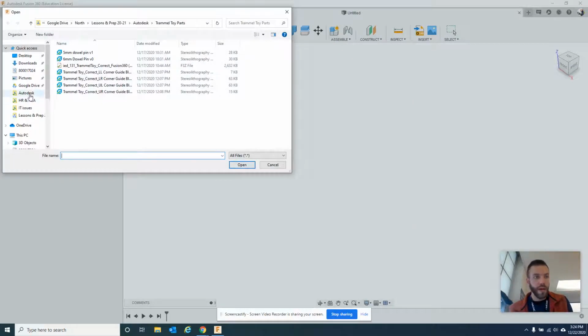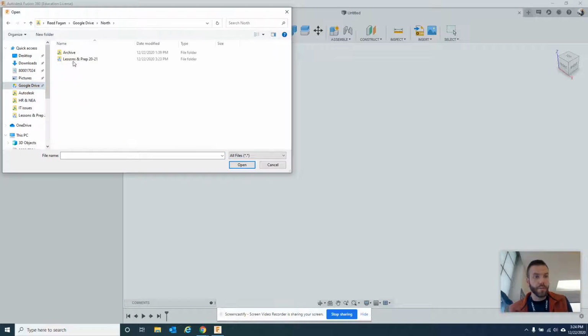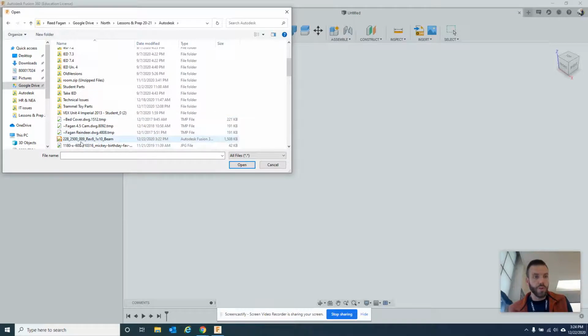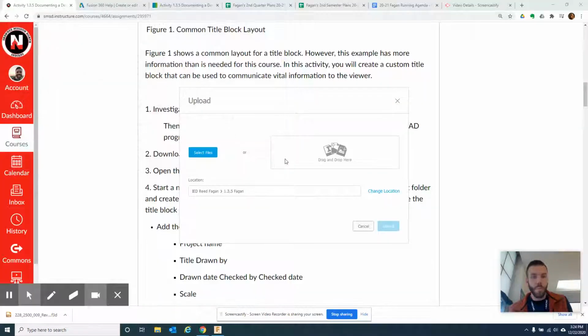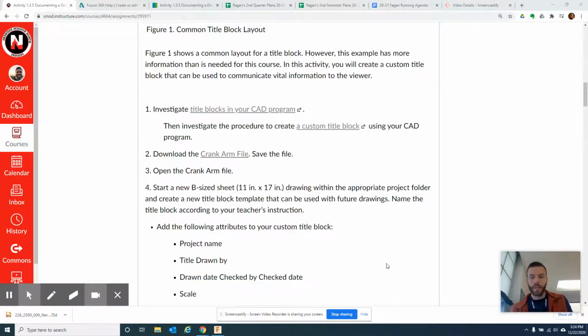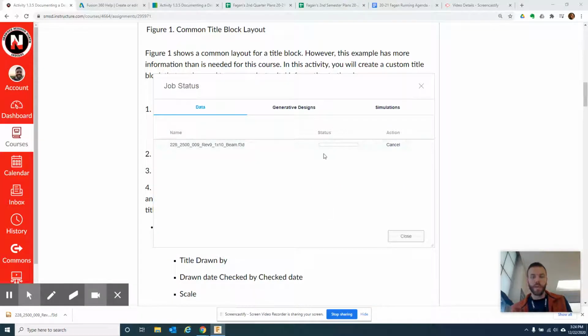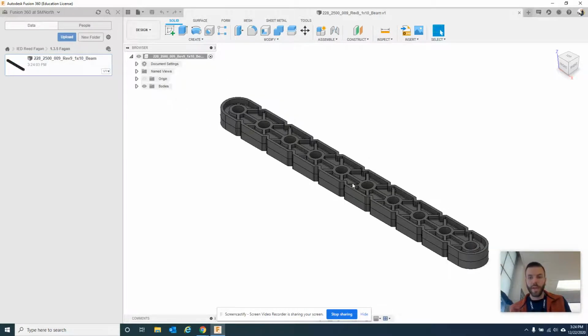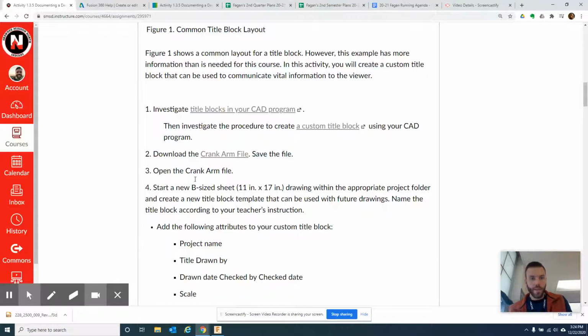I click select files. I remember where I put it. And it should be right under the other folders. There it is. I'm going to click open. And then click upload. So it's going to tell me how long it's taking to do it. There we go. It says it's complete. Okay. So I should be able to open this now, as it says for number 2. There it is. Excellent.